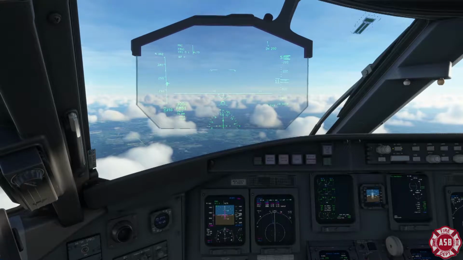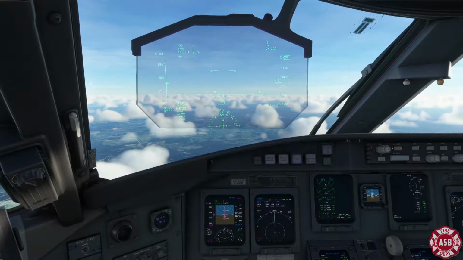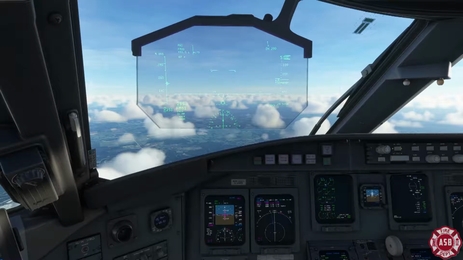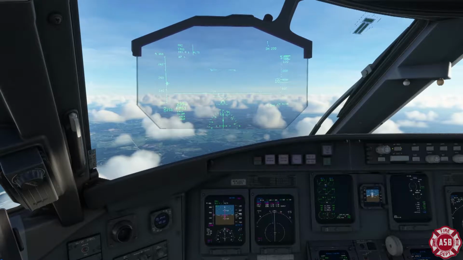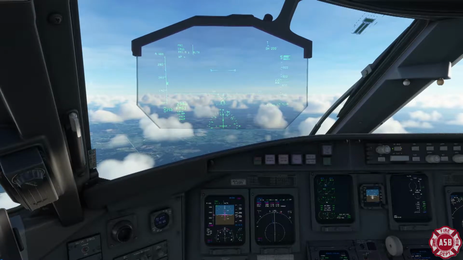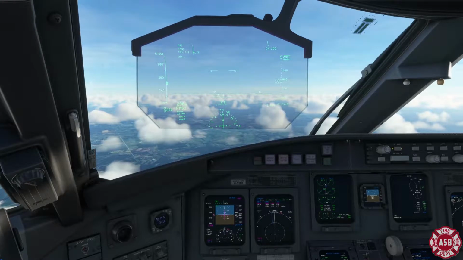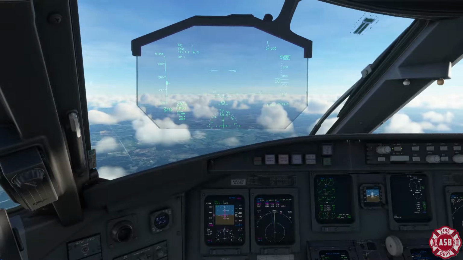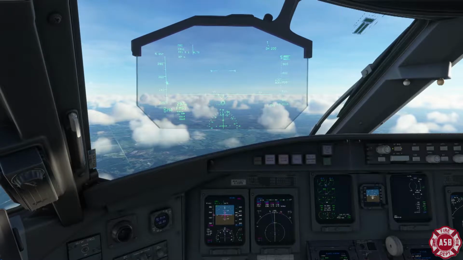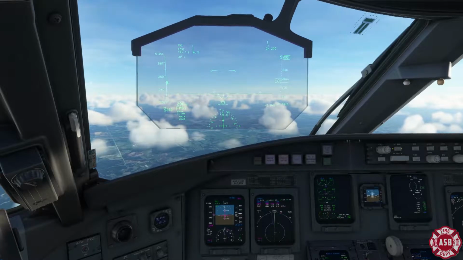Alright, there's 250 knots. We can go ahead and pull in the speed brakes. And hopefully we'll just continue to decelerate as we get into the thicker air, and we'll be able to put in our first notch of flaps as we pass 230 knots.